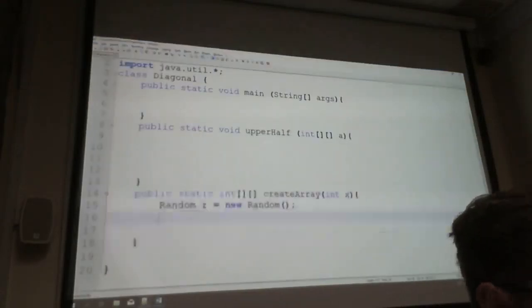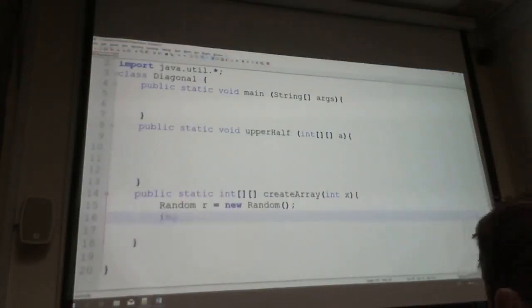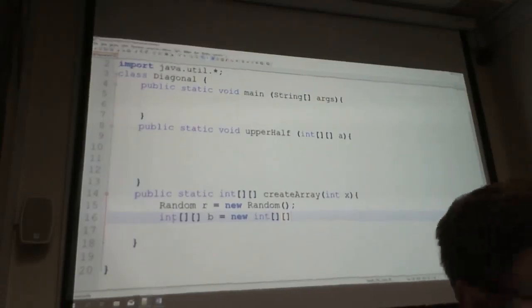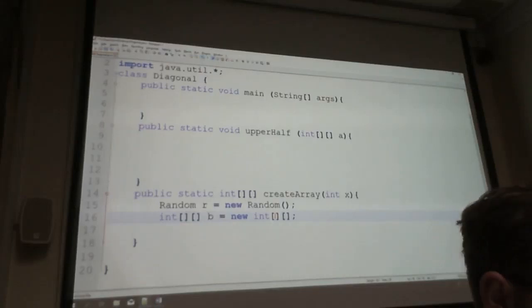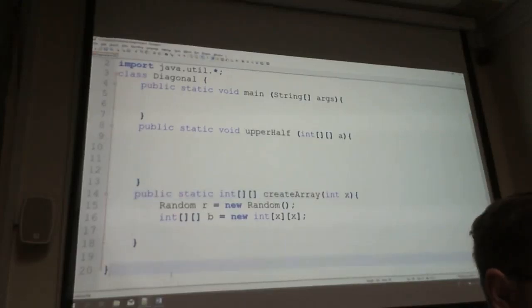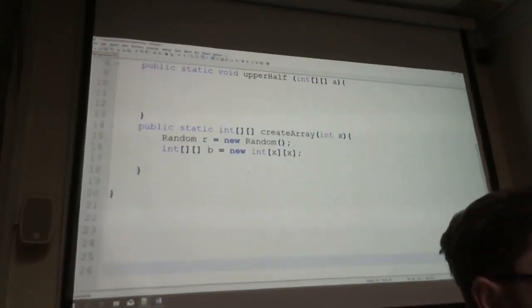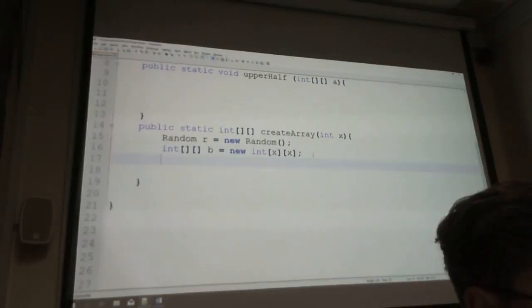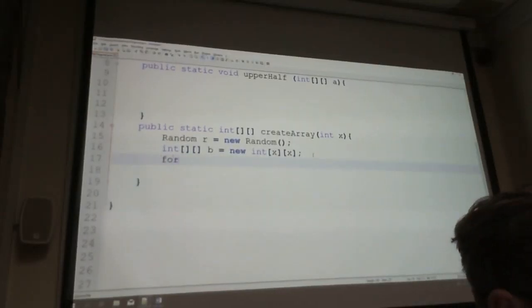So what I'm going to do here is I'm going to create a new array here, call that b is equal to a new integer array. And remember, this is 2 dimensions. We need to have our 2 empty square brackets. And the size of this array is going to be whatever value is passed in. So if we pass in x there, well then we're creating an x by x array, whatever value x might be.